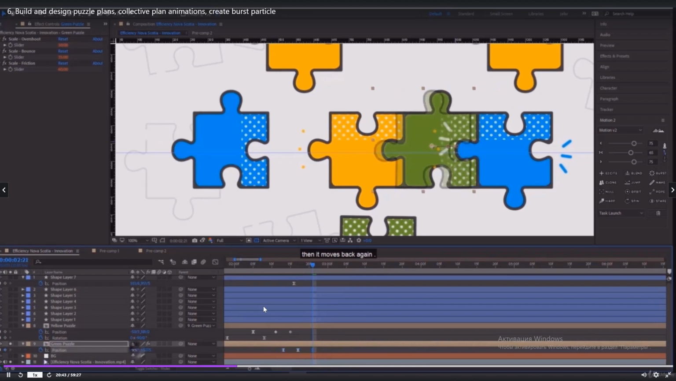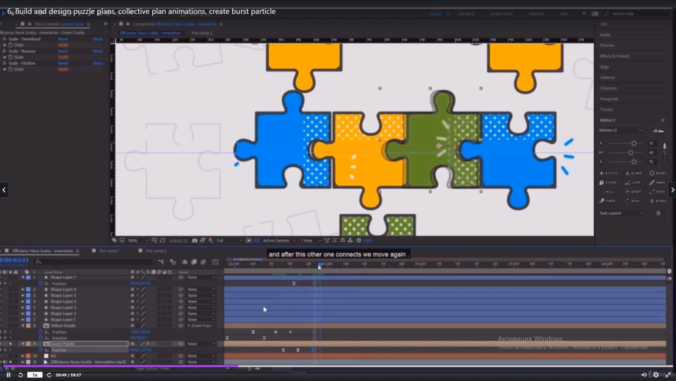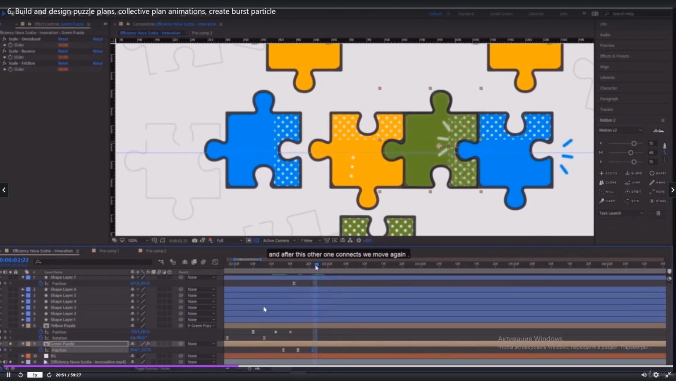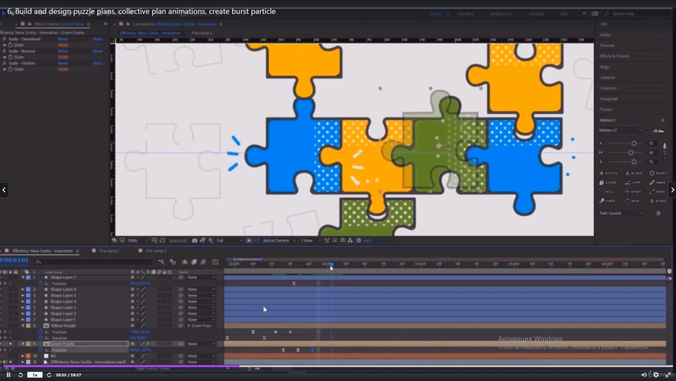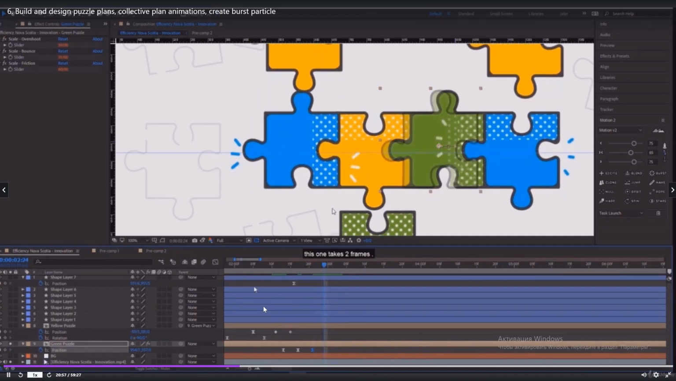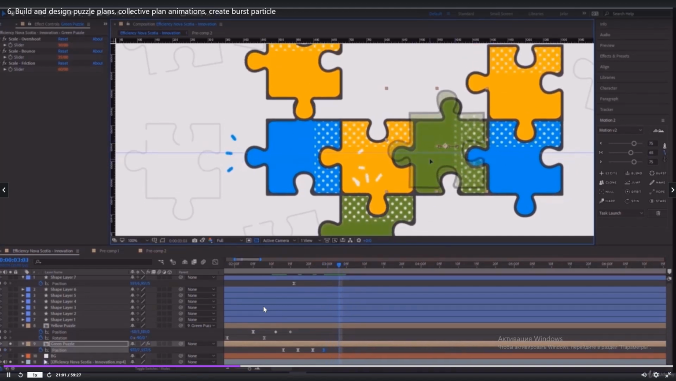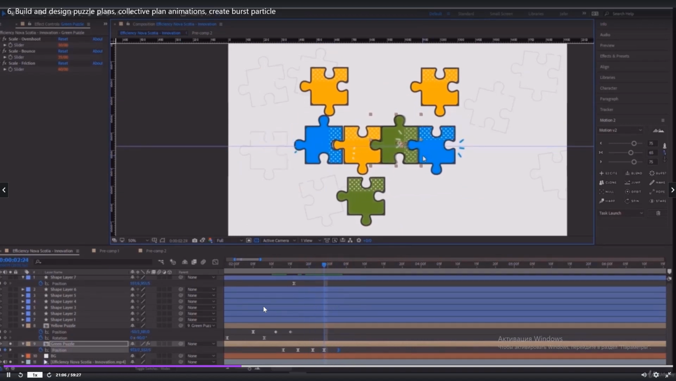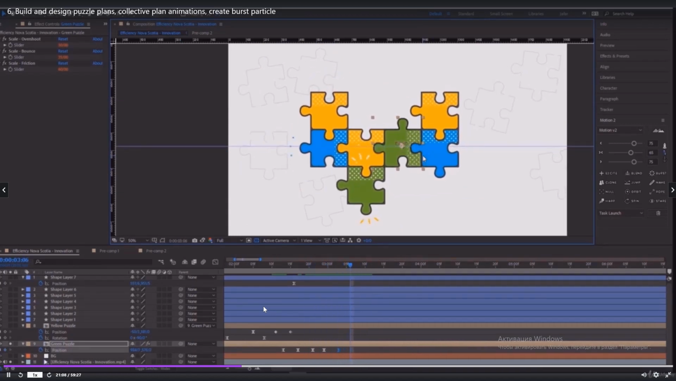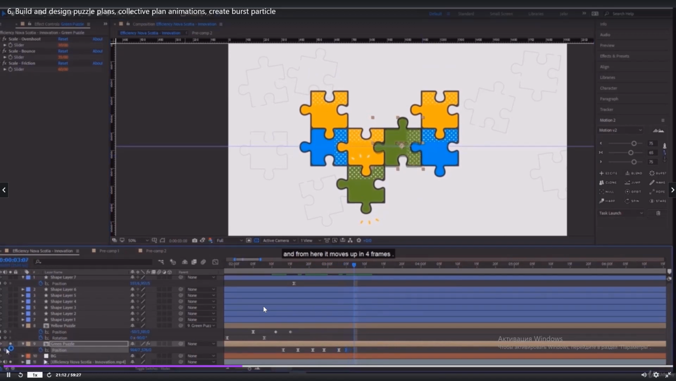Then it moves back again. Use ease in for it. And after this one connects, we move again. This one only takes 2 frames. We don't have any camera movement yet. From here, it moves up in 4 frames.